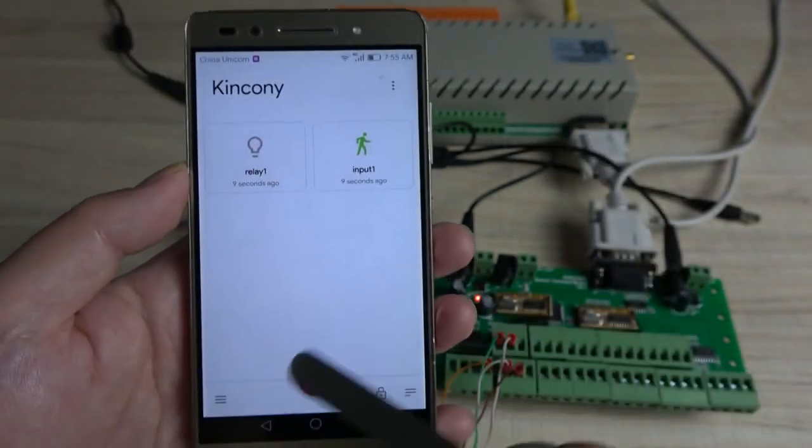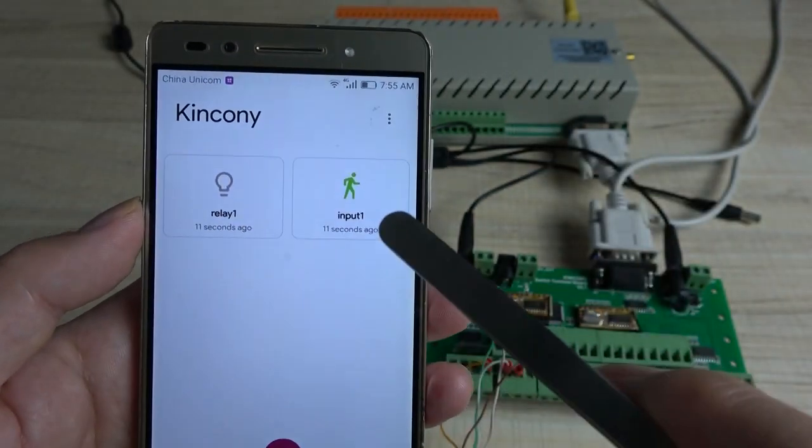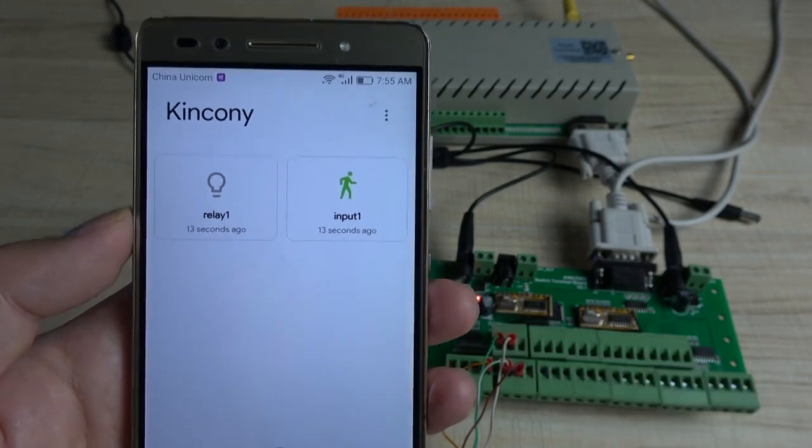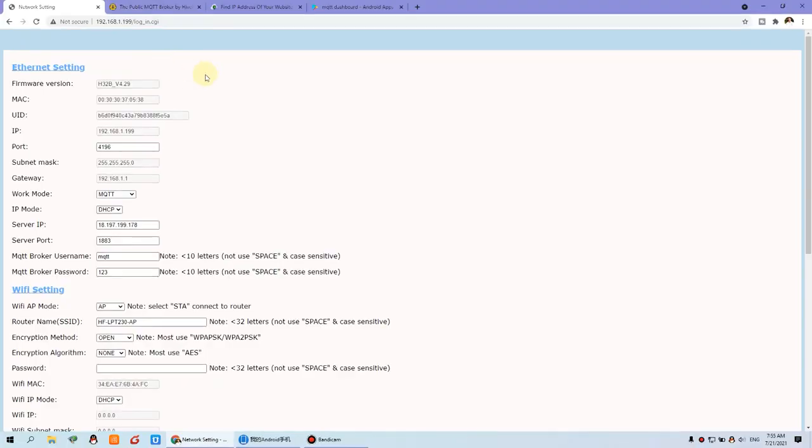Now I will tell you how to create the button and create the input sensor step by step. Let's look at the computer. This is my H32B Ethernet setting. We just choose the work mode for MQTT, but this time we need to find an MQTT server. This is our MQTT server IP and the port.